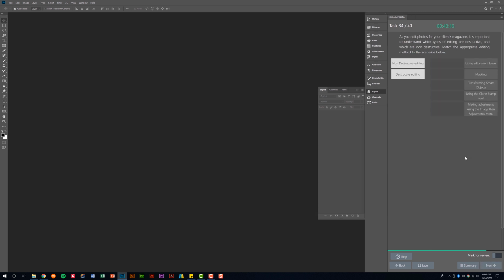Task 34 tells us that we're editing some photos for our client's magazine, and it's important that we understand the difference between destructive and non-destructive. It tells us to go ahead and label which things would be considered destructive or non-destructive. So using adjustment layers would be non-destructive. Masking would also be non-destructive. You can reverse that. Transforming a smart object, also non-destructive just because it can be changed. Using the clone stamp tool, that's destructive. And then making adjustments to the image using the adjustments menu, that's going to be destructive.